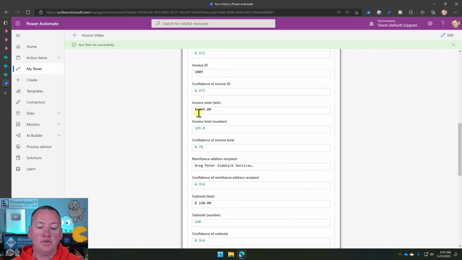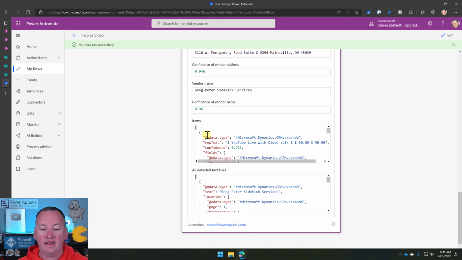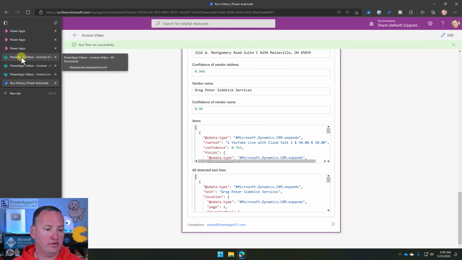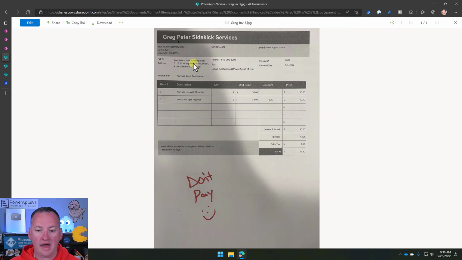Okay. So then also the other thing I want you to see down here, if we scroll a little further, is we have the items. The items is a table of information that came back from your data source. So for example, if we go look at the Greg invoice, let's go back over here and click on the invoice itself. You're going to see all that header info we were just talking about. There's the $149.80 we just saw, and the tax and all those fun things.